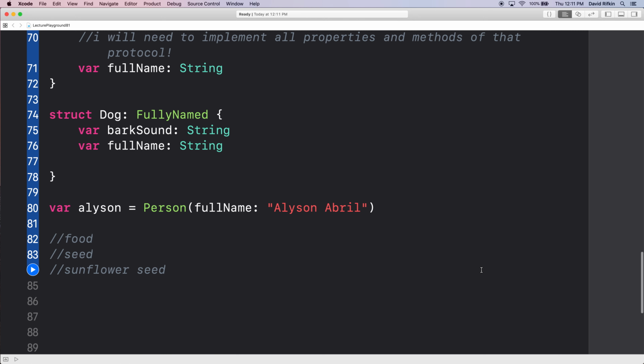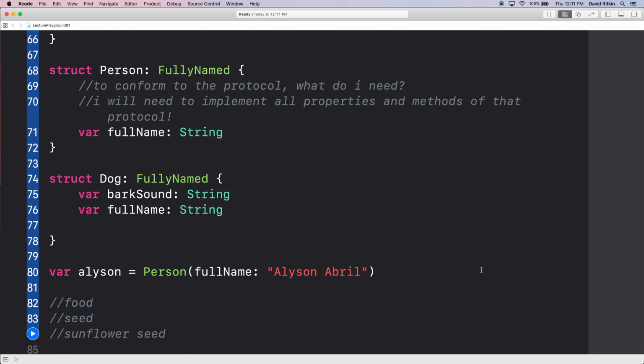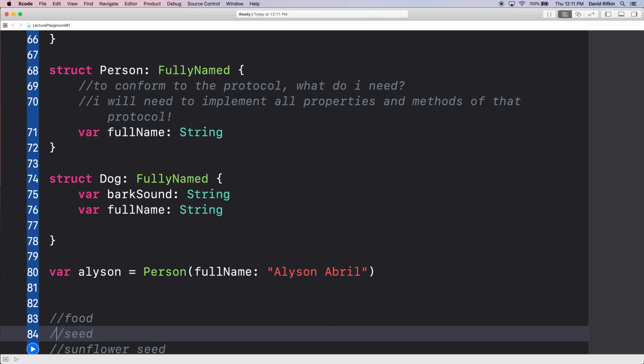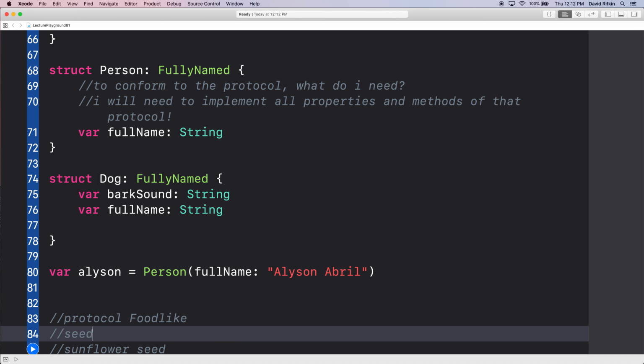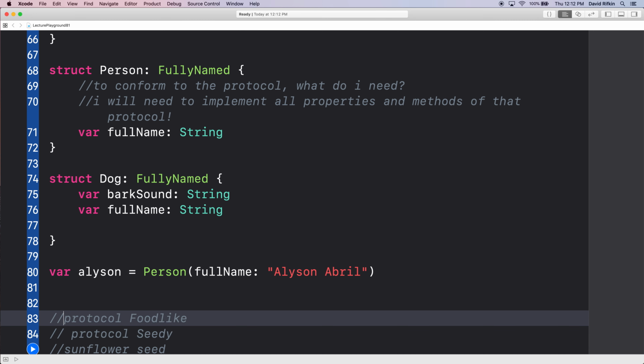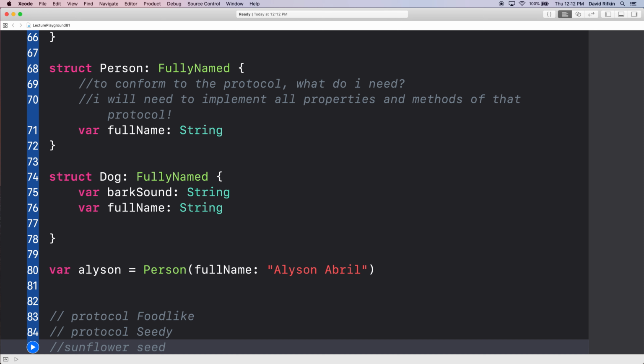So what I'd like you to do, you've seen a tiny bit about protocols. I'd like you to implement a protocol called food-like. So meaning I'm something that is food-like. A protocol called seedy. So I'm something that is like a seed. And then a struct called sunflower seed.